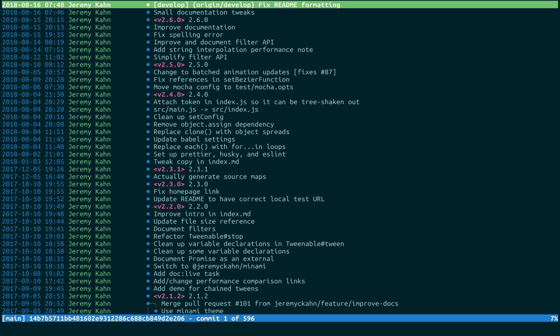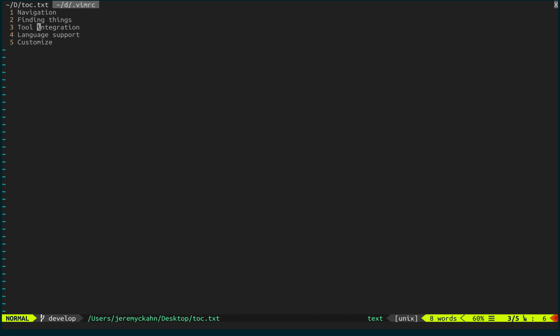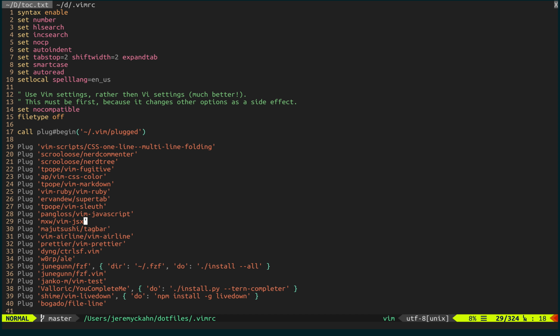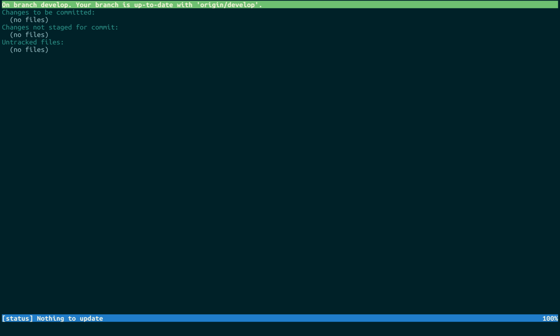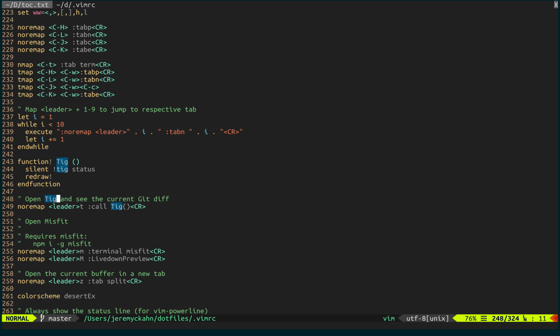So here's TIG standalone. I'm going to foreground Vim, and you can actually use it within Vim with a little shortcut that I've made. Let's go back to my vimrc file. I'm going to go to TIG. So here's my configuration for it. It basically just calls TIG. So what I can do is just do leader T, and there's TIG. That's really cool.